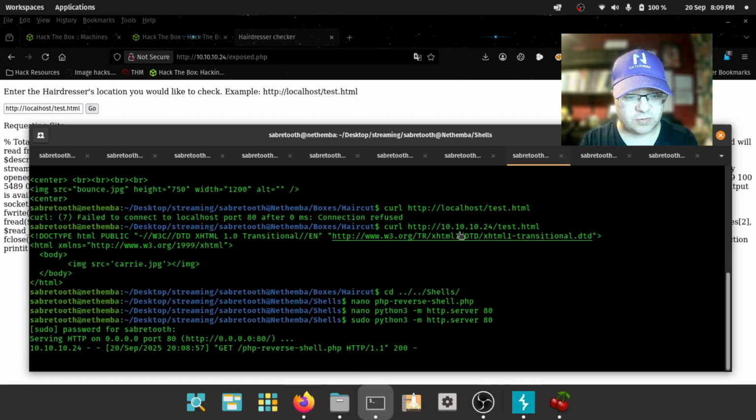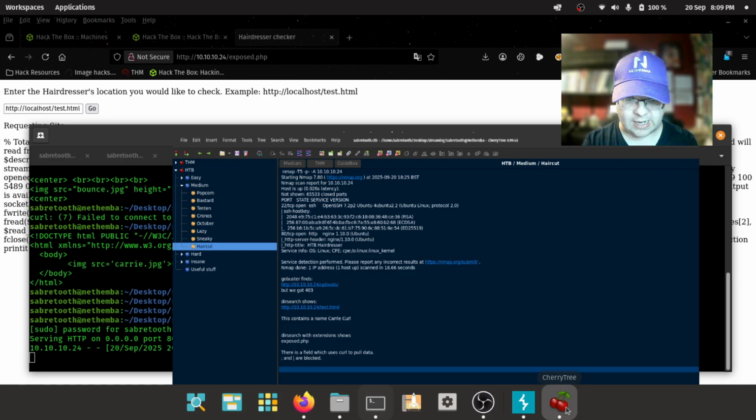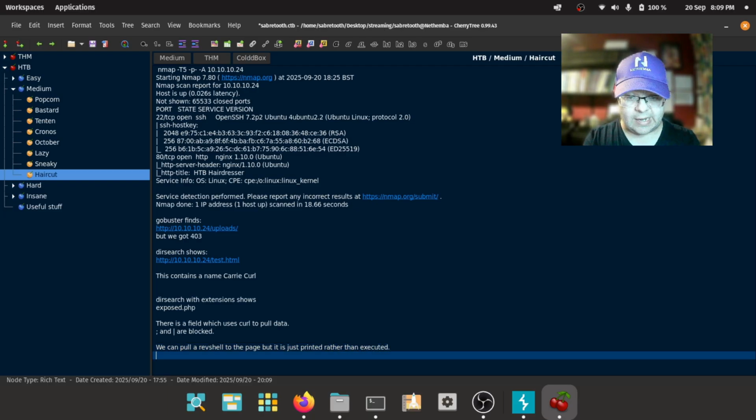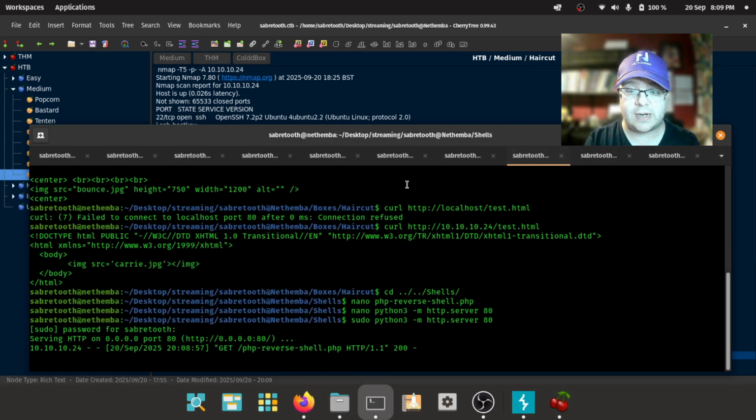Right, let's take a look, because we're running curl and it allows minus. We can pull a rev shell to the page, but it is just printed rather than executed. It allows minus, so I wonder if there's any flags we could use here. That probably makes the most sense to look into, right?